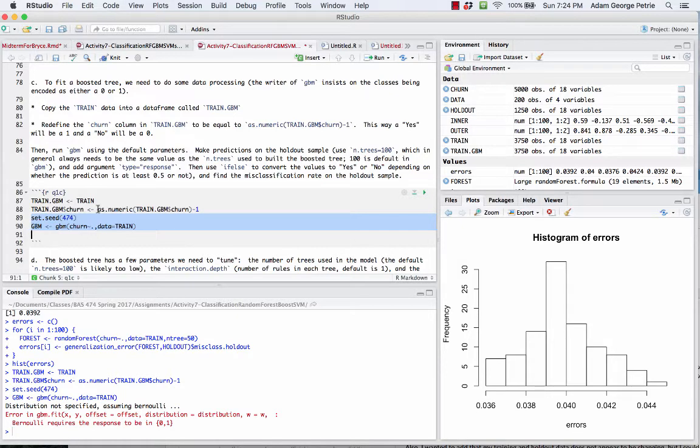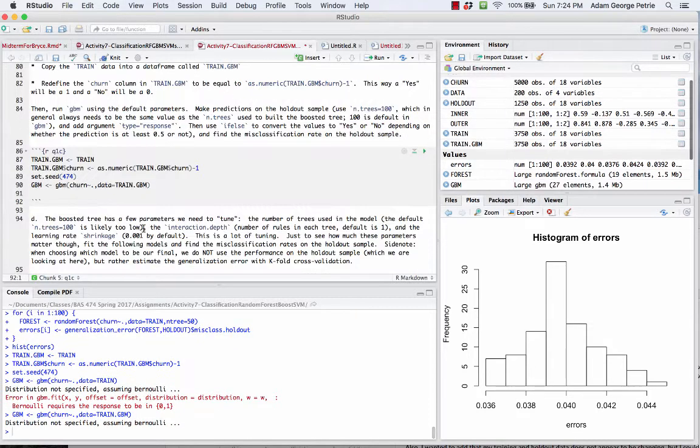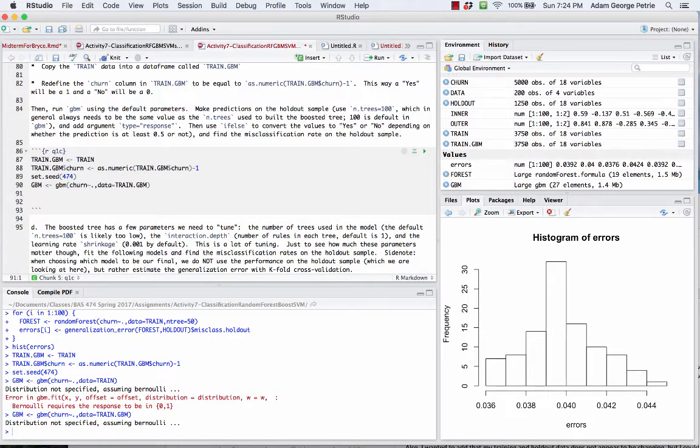And there's already an error here. Why is that error? Well, guess what? I'm passing it the training data, not the train.gbm. Train still has churn as yes and no. It needs ones and zeros. So there we go.